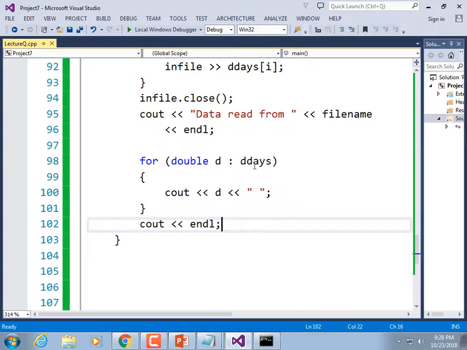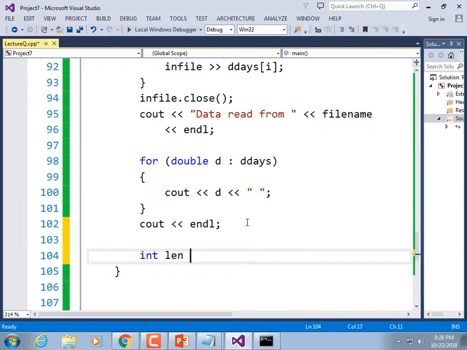If we wanted to, we could figure out the length of the D-days array like this. Int len is equal, and you use sizeof, sizeof D-days in parentheses divided by sizeof a double, because it's an array of doubles. Now we know how many elements are in that array.